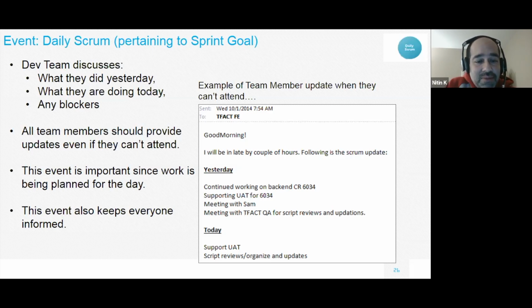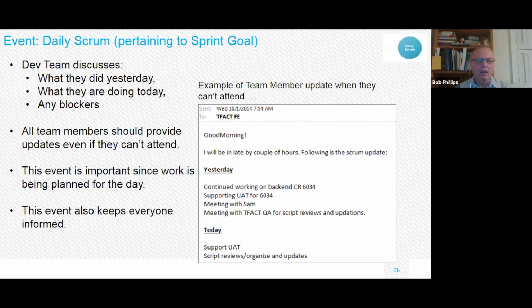Back to you, Bob. Okay, that was a perfect example. We do the same thing. We say the daily Scrum is over. The other reason we do that is we let the dev team know they don't have to stay. When the daily Scrum is over, they can go back to their desk.